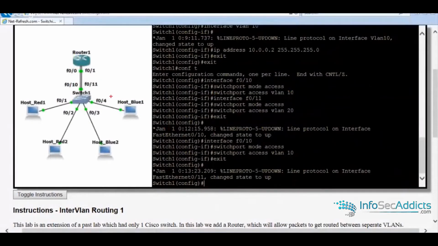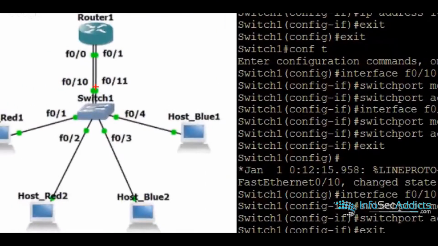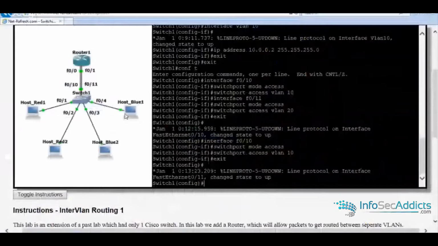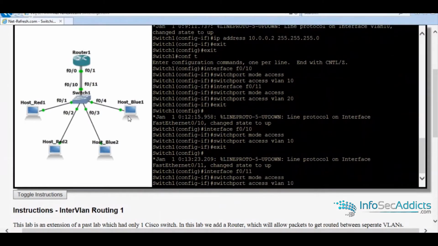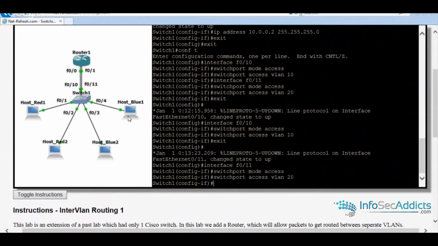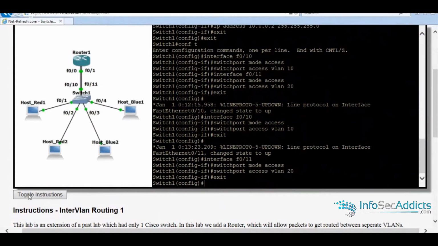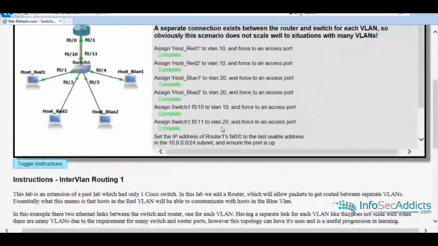So the switch is now telling me that both of these interfaces are up now that the router can talk to them. The router's trying to talk to this guy, the router's trying to talk to that guy. Now I've got to configure the blue side. So I'm just going to up arrow, that's switchport mode access, and then it should just be switchport access VLAN 20, and then exit out of that. Let's check over here, and it's all done.